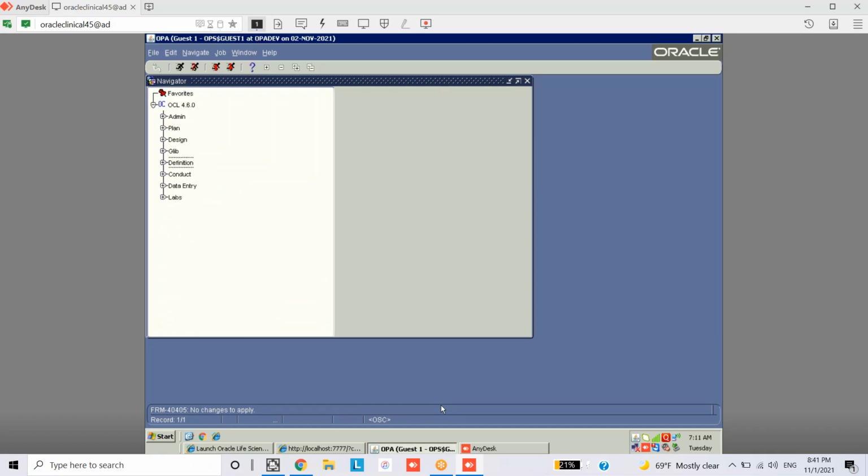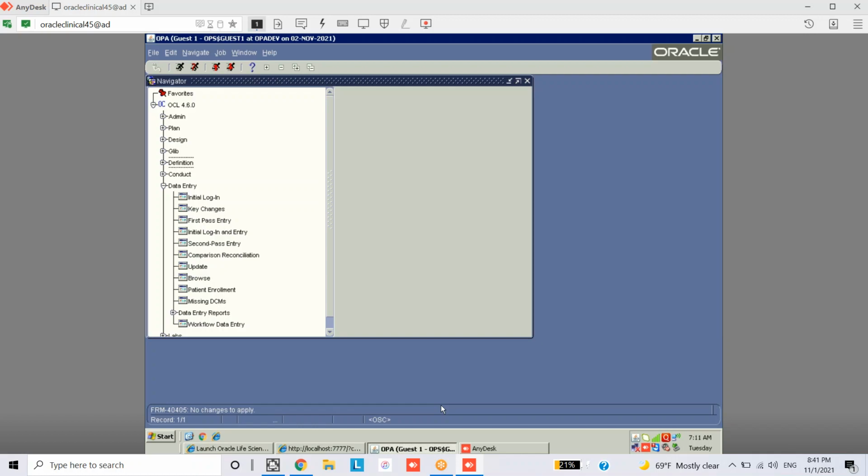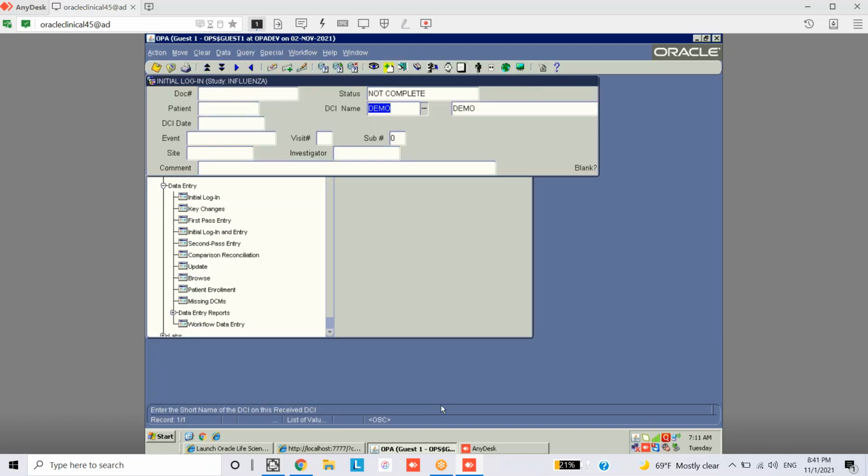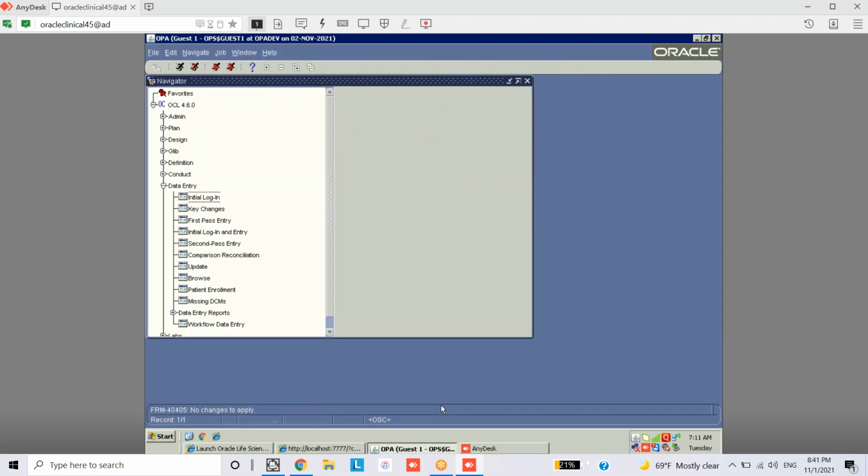Now what I'll do, if I go now to data entry, sorry, data entry initial login. Now you see, previously it was not showing any of the DCM, any of the DCI, but it is showing DCI demo now. Okay, so now it is available for live data entry, live mode.